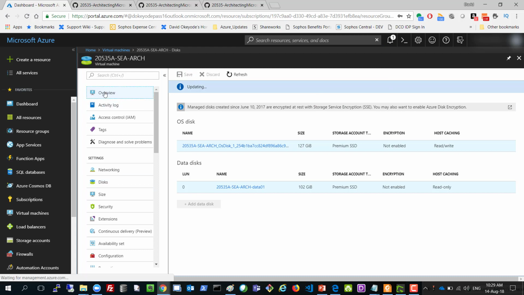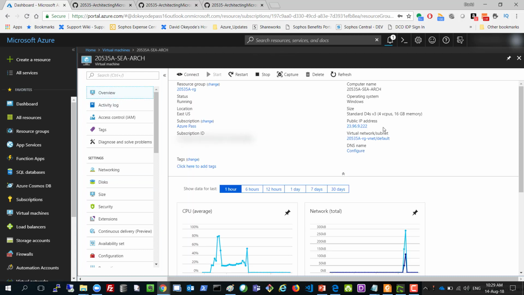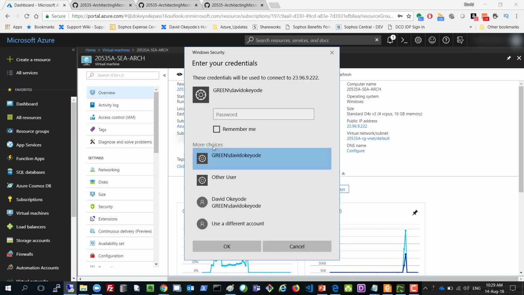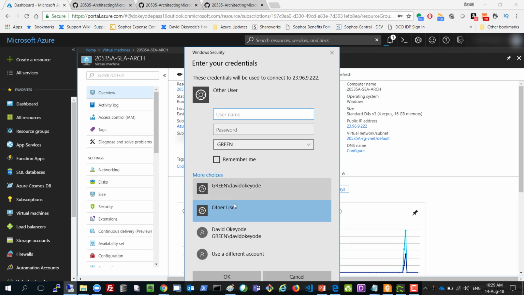What I can do is I can go back on the overview, and I can get the public IP address of my machine, bring up the remote desktop connection client, and put in the public IP there, and connect to my virtual machine. So for the username, don't forget to change that to more choices and go ahead and select other user. And I'll type in my username, which is doadmin, and the password that I configured.